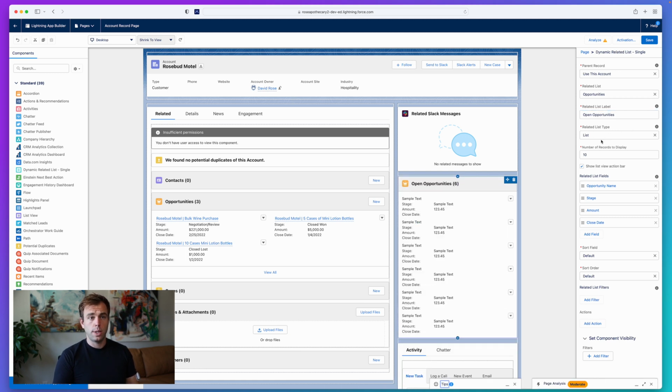You can, of course, change the related list type, and then you can set how many records you want to have displayed. I'm going to leave it at 10. I think I'll hide the action bar just to make it a little bit simpler. And then you can choose which fields you want to have displayed right here. Previously, you'd have to go to the page layout to change which columns were going to show up in that list. And then at the bottom, we've got the sort field and the sort order.